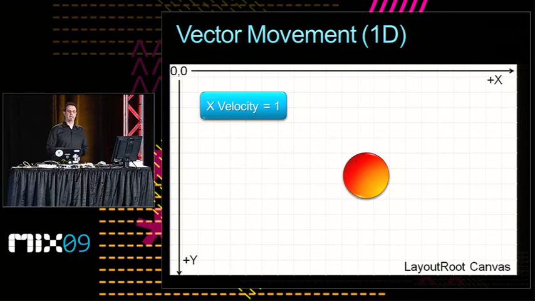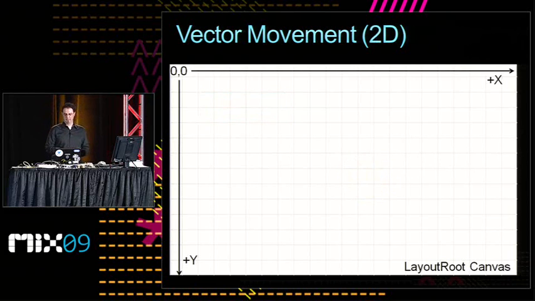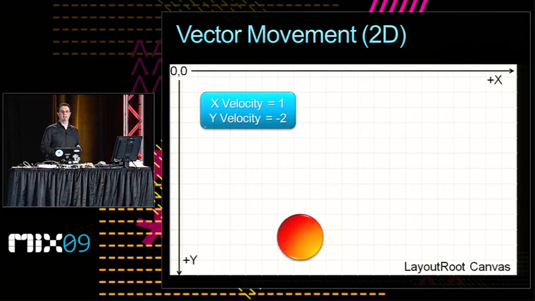A two-dimensional vector, to move an object in 2 directions, is just as simple. We have the same ellipse, only now I'm giving it an x velocity component of 1 and a y velocity component of -2. Now, keep in mind, since a positive y-axis is down, by using -2, my object's going to move up toward the top of my application.